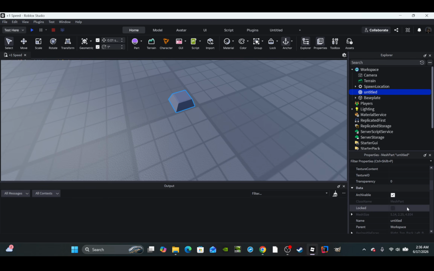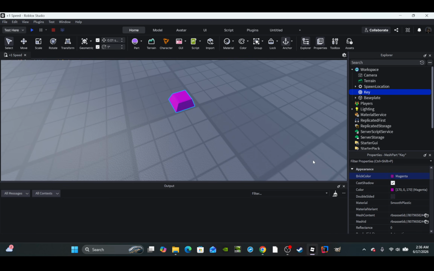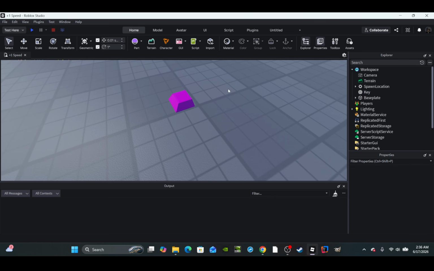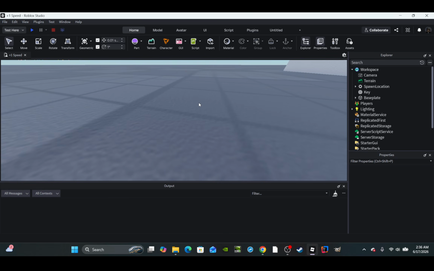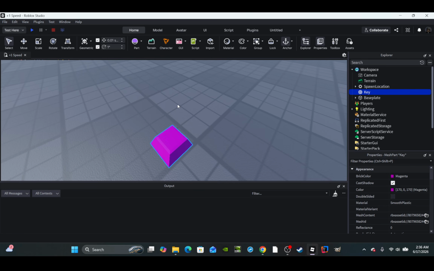So I have this part, right? I'm going to go ahead and just name this key. Now to match the theme of the game, I'm going to set the color to be pink, right? Now we need to insert two things. First, we need a hitbox because you guys know how in the game, if you step on a key, then it'll go down as if you were actually pressing the key in real life.